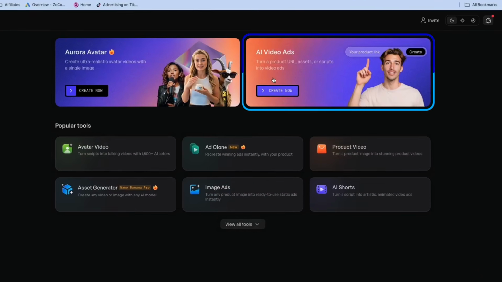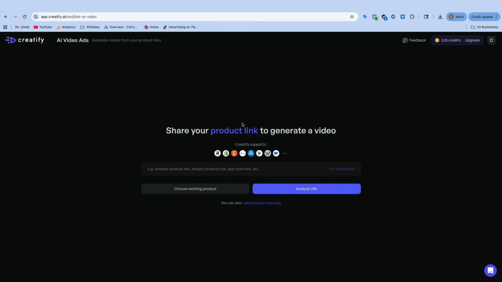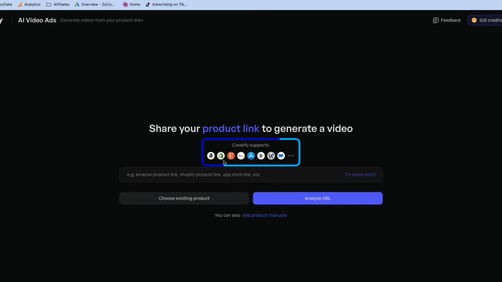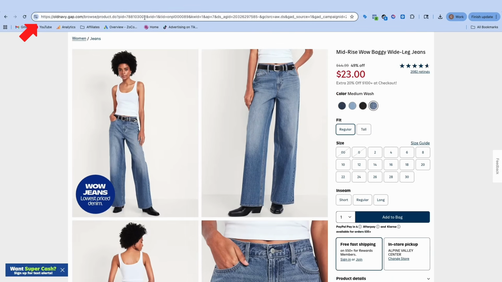The next one here that is really popular is the AI video ads. What this does is it will take an image from your product link, as you can see here, any of these different product links, and it will turn it into a video ad. So you can grab your Shopify store, your Amazon listing, anything along those lines. For this one, we are going to be grabbing this link right here from Old Navy.